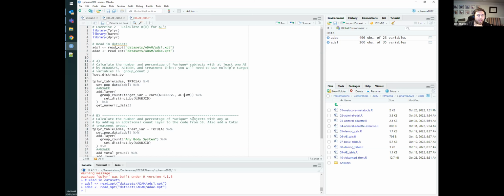But now we need to tell it what we actually want it to count by. And we would want it to count by USUBJID, so that way we calculate for every subject that had an AEBODSYS and AETERM, but it's possible that a subject appeared multiple times. And what we really want to know is how many unique individuals had this combination of AEBODSYS and AETERM. So use the function set_distinct_by. And so now when it calculates this layer, it's going to be calculating for every combination of AEBODSYS and AETERM, how many unique times the USUBJID appeared.